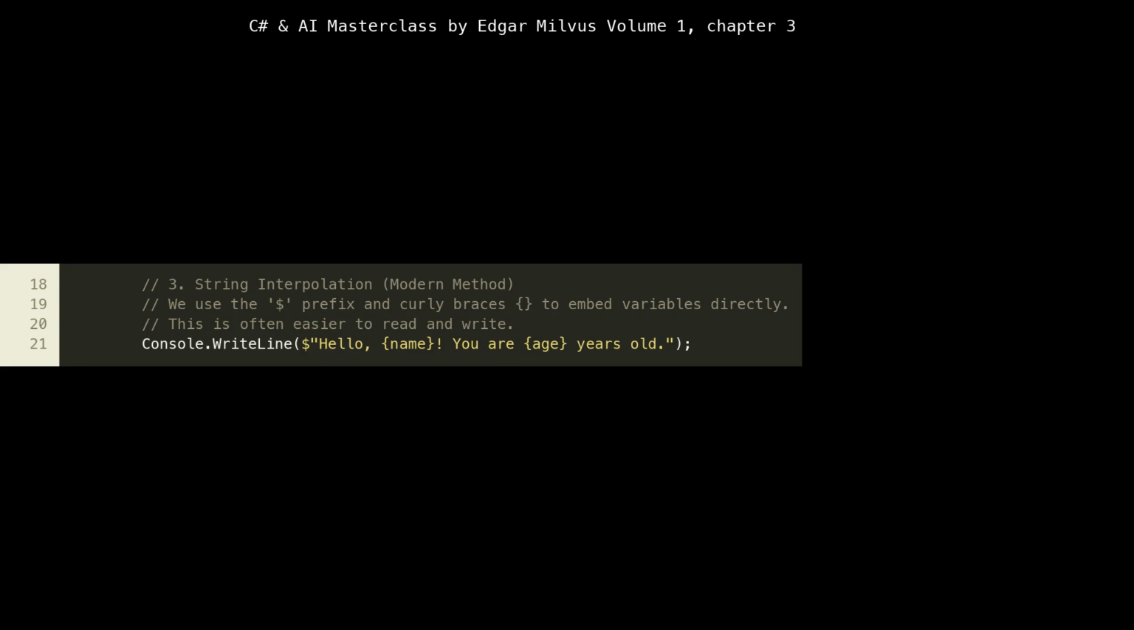Inside an interpolated string, we can directly embed variable names or even expressions within curly braces. This significantly improves readability and reduces the chances of errors compared to traditional concatenation. It's much cleaner to see "Hello, {name}!" than "Hello, " plus name plus "!". This feature was introduced in C# 6 and has become a standard best practice due to its elegance and efficiency in constructing dynamic strings.